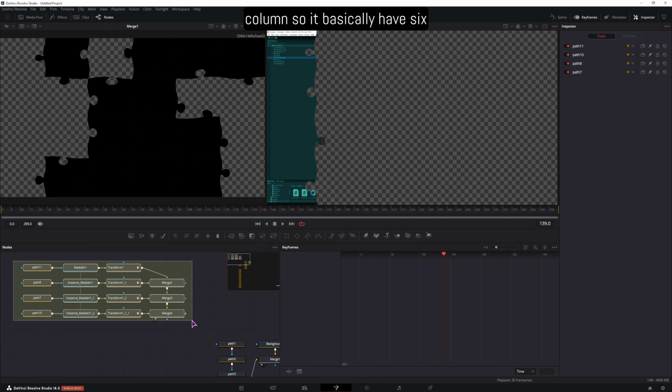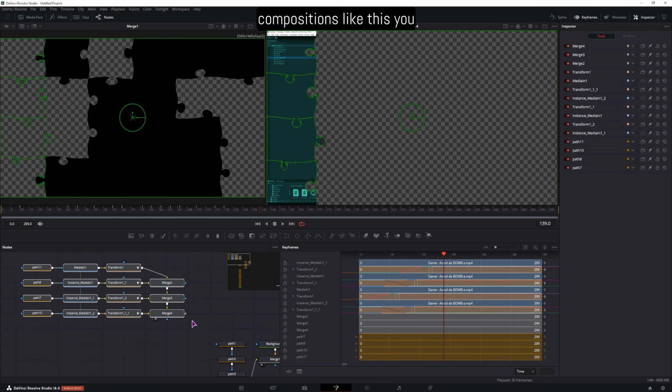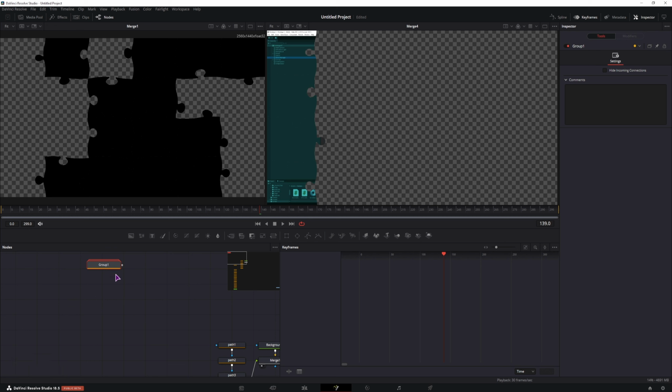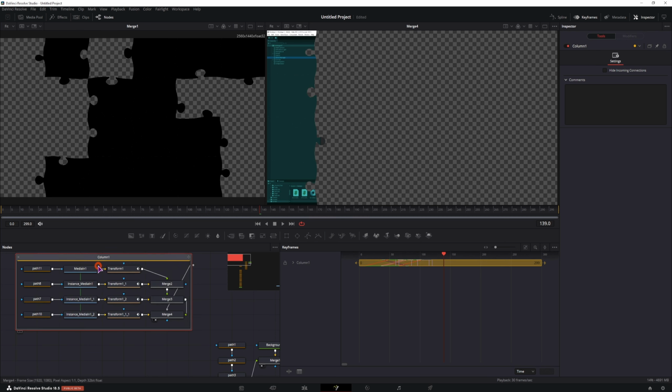Now you would just repeat the process for each column. So you'd basically have 6 compositions like this. You could also group this one up. Press F2 and name it column 1. And then you can always come back by double clicking and making some changes.